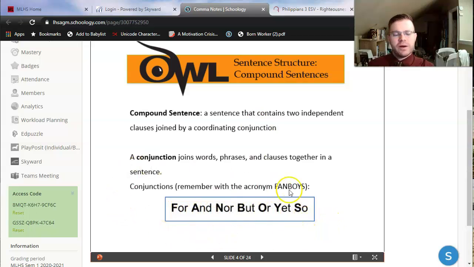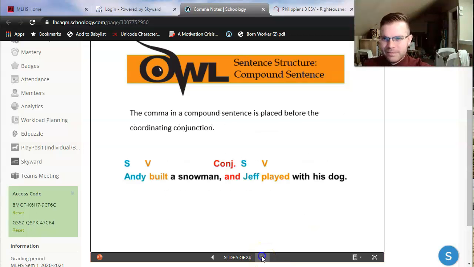The reason why we want to memorize those 7 conjunctions is that they are the only 7 that can be used to form a compound sentence. Conjunctions, as you guys know, are words that join words, phrases, and clauses together in a sentence. What the fanboys conjunctions do in compound sentences is they take 2 independent clauses and they join them together, usually right in the center, along with a comma.